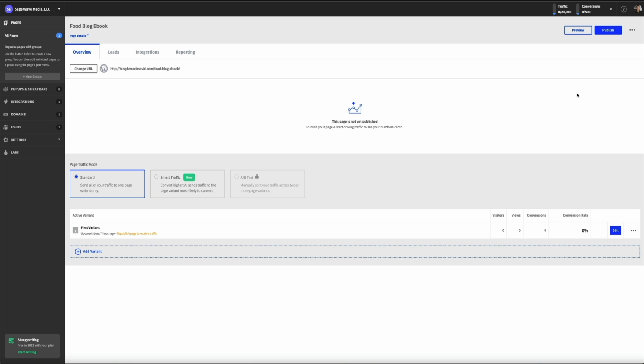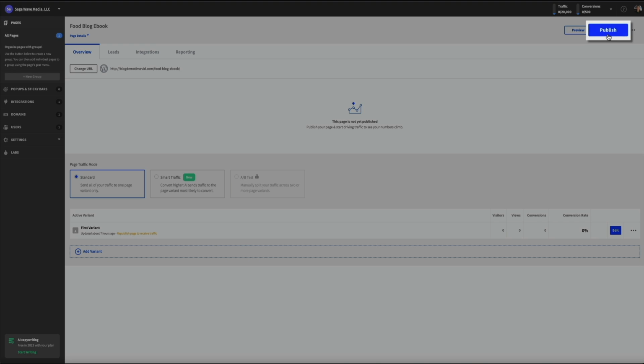Additionally, now that we've set up the domain and email integration, we'll also need to publish the page. So within the upper right corner of the dashboard, to officially launch your landing page and make it live online, click the Publish button.